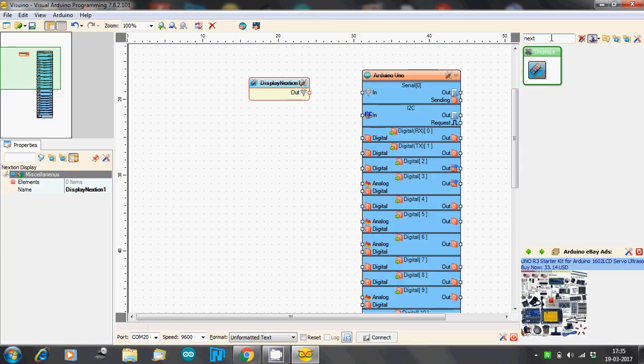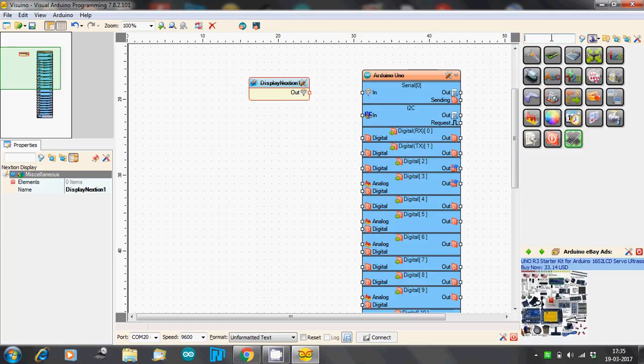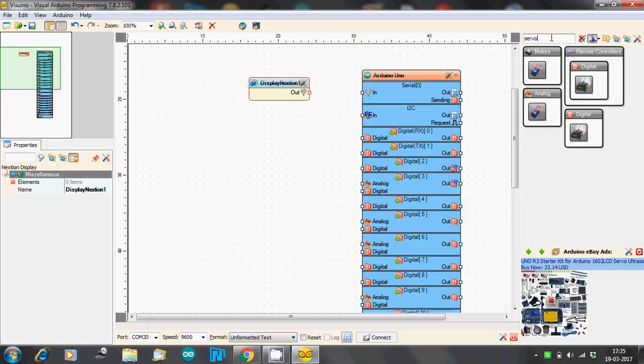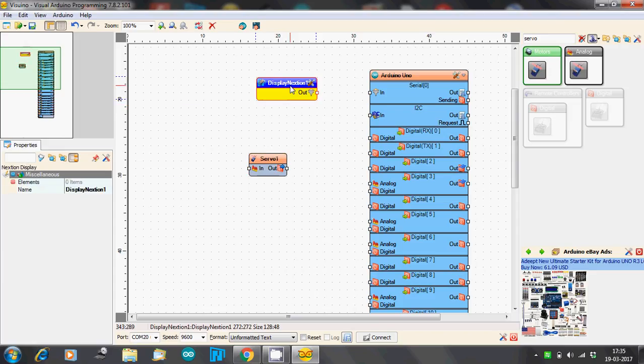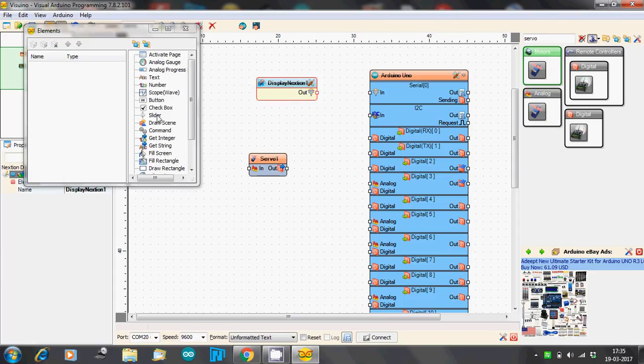Now we also want a servo, so we can go ahead and take a servo and drag it into the design area. Now as you are well familiar that we are using a slider to drive the servo, so in the Nextion display we double click over the Nextion and select a slider.